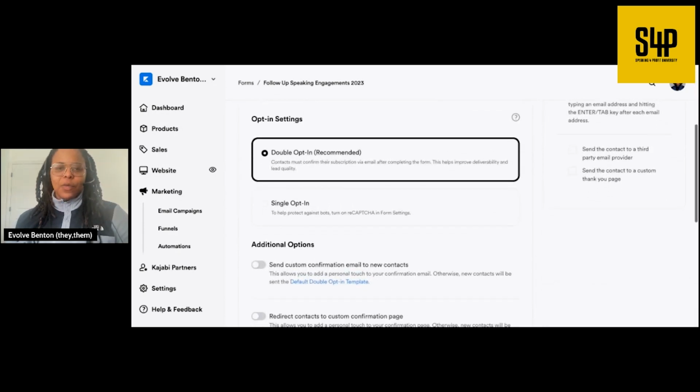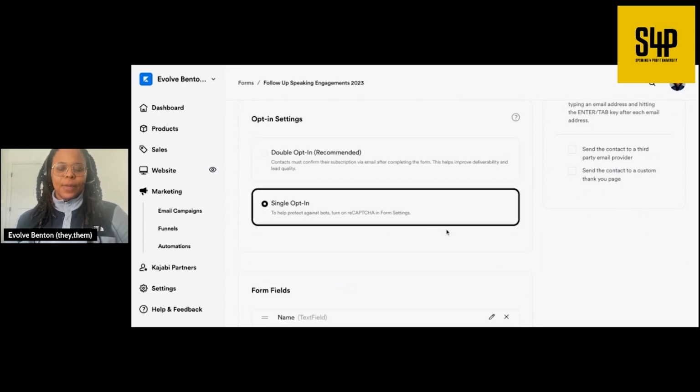Since this is an opt-in form that you're going to be using organically for yourself, what you want to do is just do a single opt-in, right?